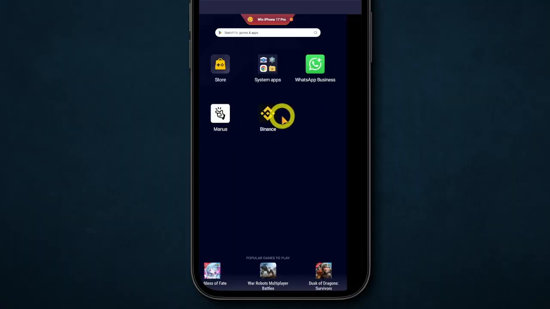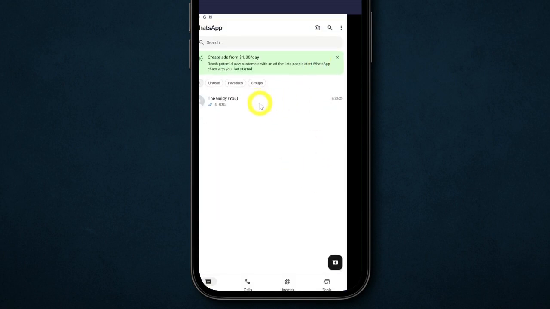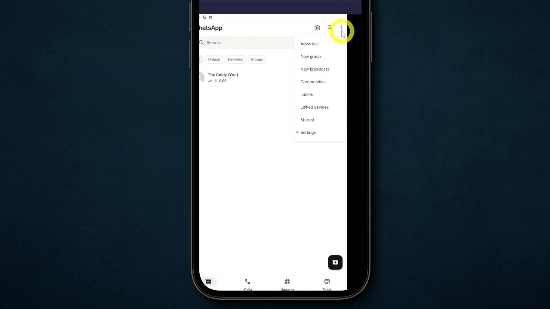To invite a contact on WhatsApp Business, first of all, open the app on your mobile device. Once you open the app, log into your account with your registered email and password. As soon as you get logged in, look at the top right corner of your screen where you can see this three dot icon. Just tap on it. After you click on it, select settings.